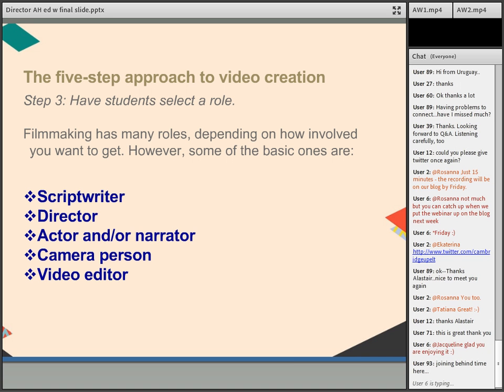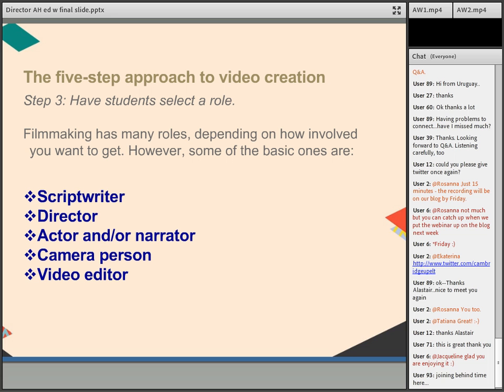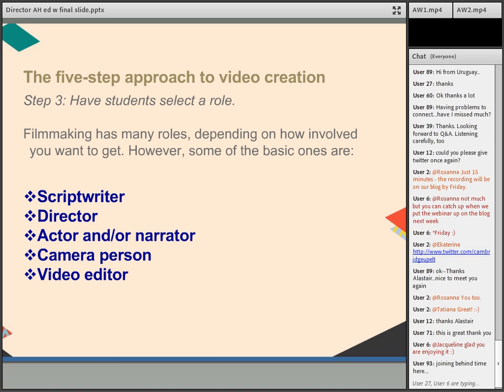And this is not a comprehensive list. This is just sort of your bare minimum. Like you have to have these 5 roles filled in some way. You don't have to have 5 people, but these roles need to be filled. So if you only have 2 or 3 students, one person can be the actor narrator, but they can also be the script writer. They can have more than one role, basically. But let them decide what that role is.